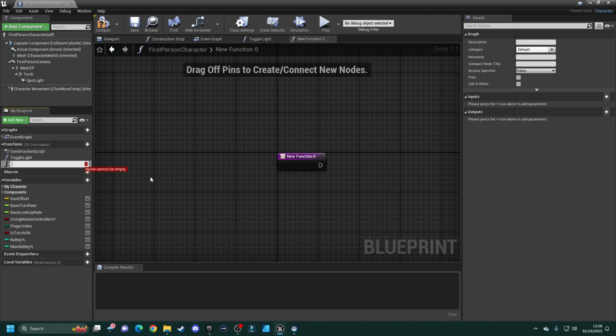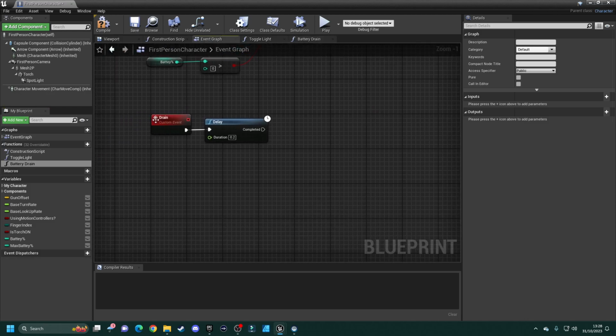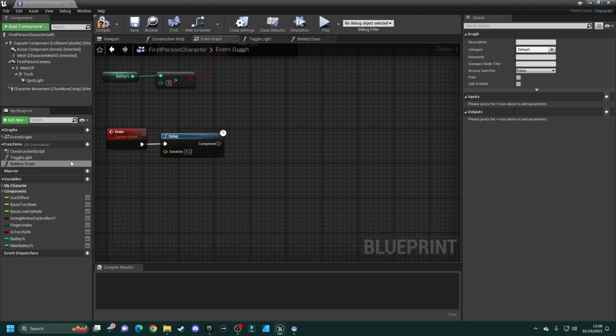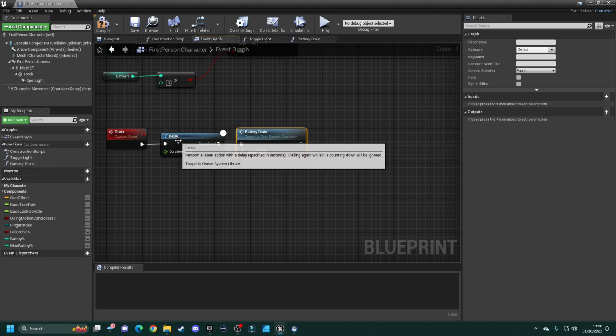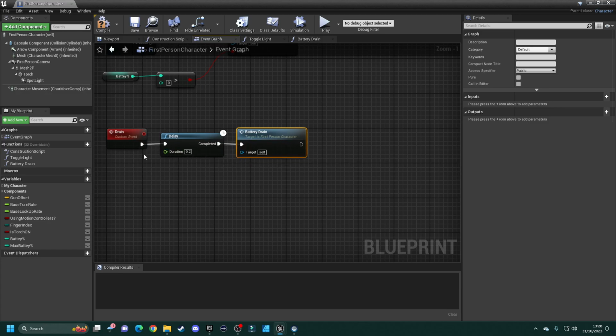So we shall call this battery drain. The reason we're having a custom event leading into a function instead of just going straight to the function is because in a function you're not allowed to use delays for some reason. So we're just calling the custom event to then have a delay to then have a battery drain, because we're going to be using the battery drain to cycle the battery drain.